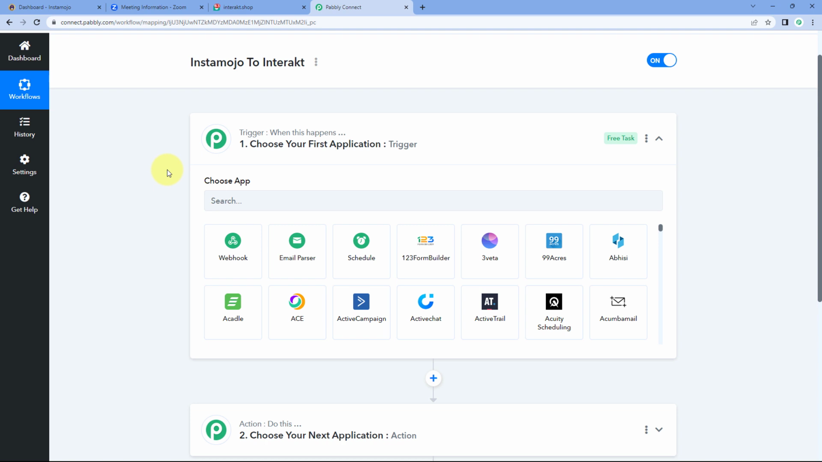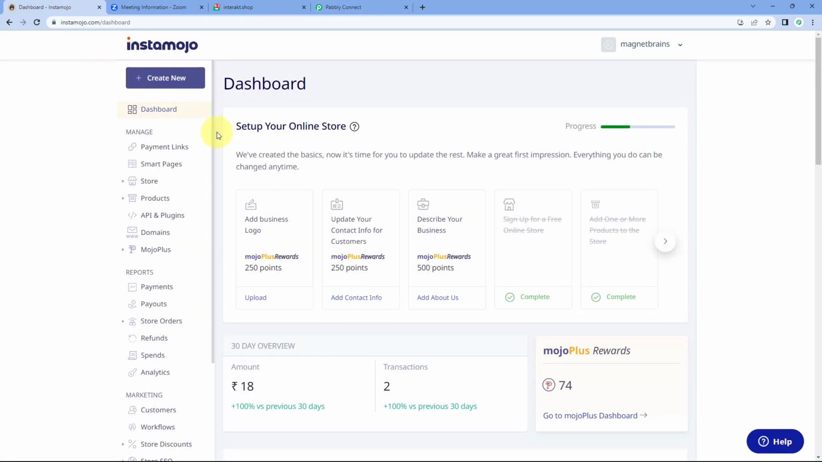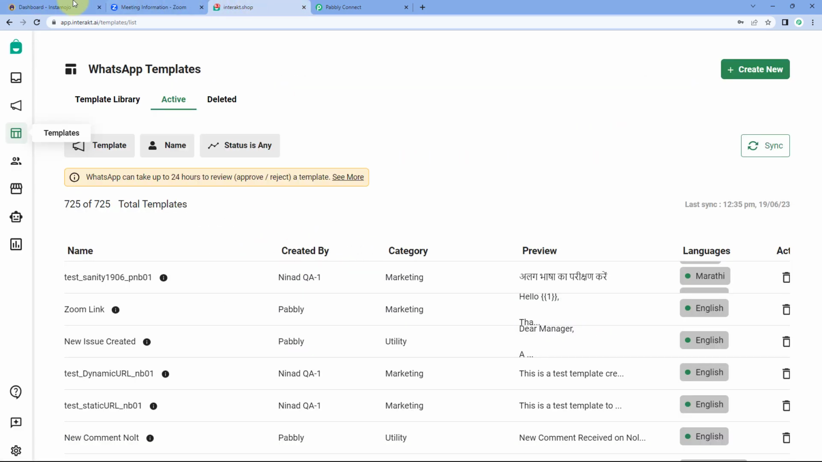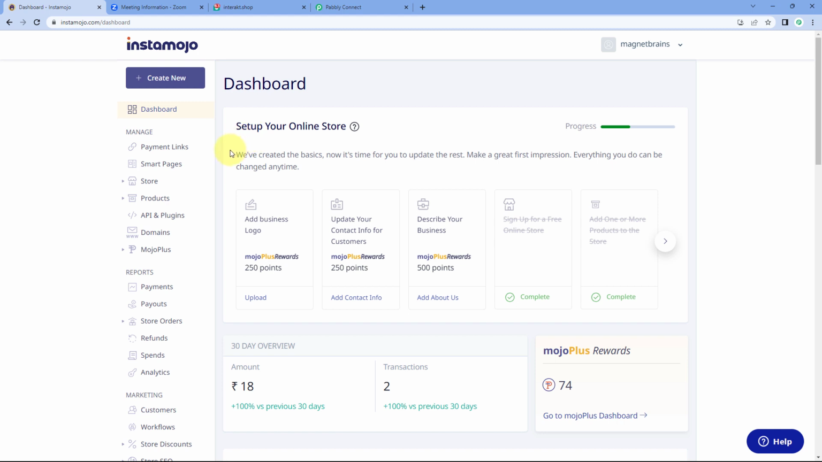Now the idea here is we have created a payment page or a payment link on our Instamojo account. And we want that whenever we receive the payment on our Instamojo account, we want to send the meeting link of the Zoom meeting which we have created on WhatsApp to the same customer who has made the payment.